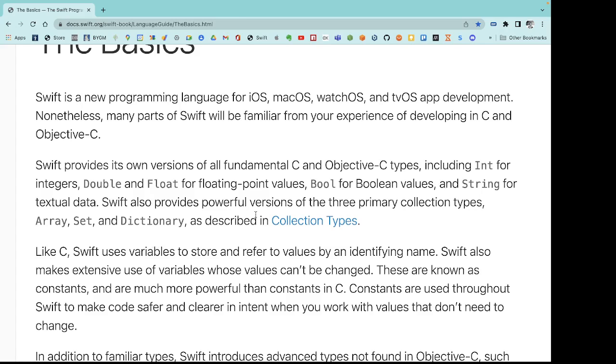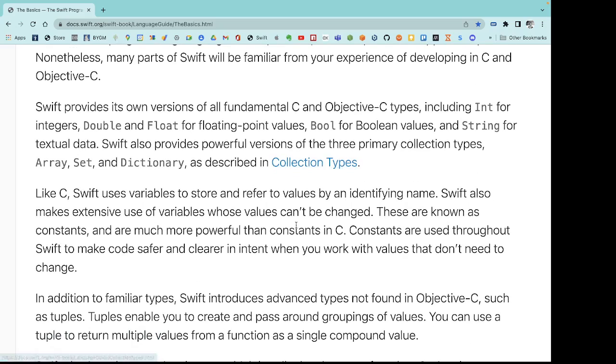Swift also provides powerful versions of three primary collection types: Array, Set, and Dictionary. I don't know what a set is. I don't know what a dictionary is. I think all that I know is what an array is, as described in collection types. We'll get into that in the future.